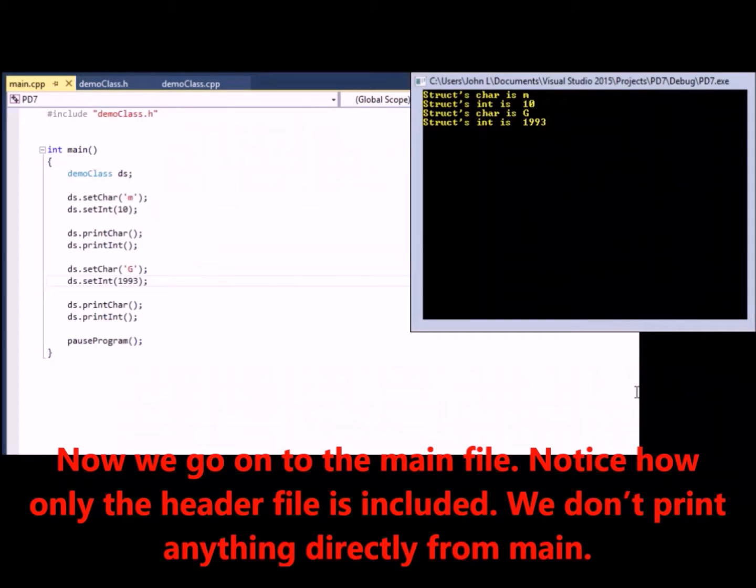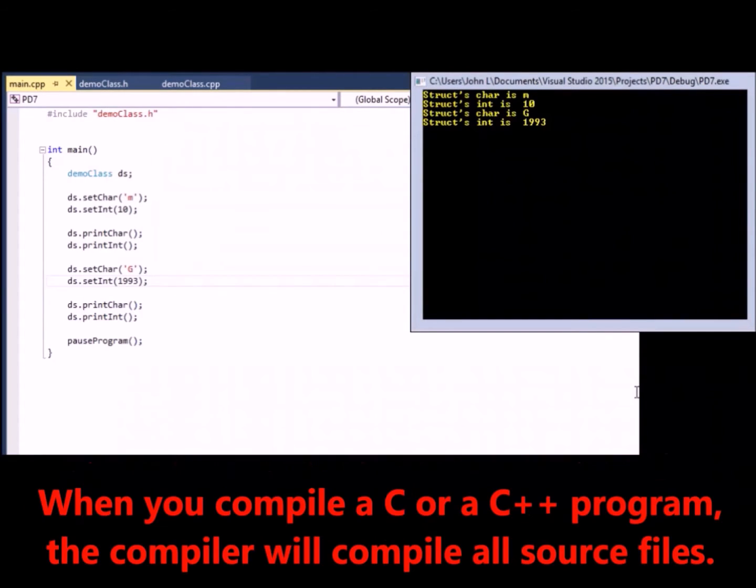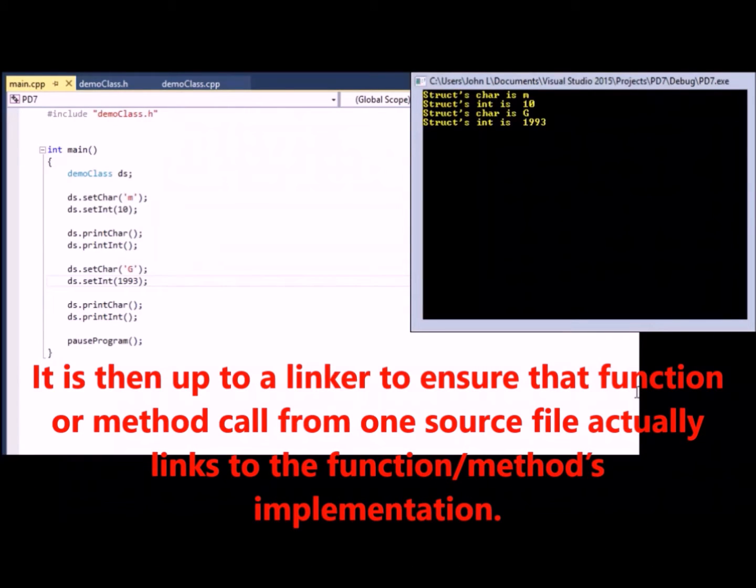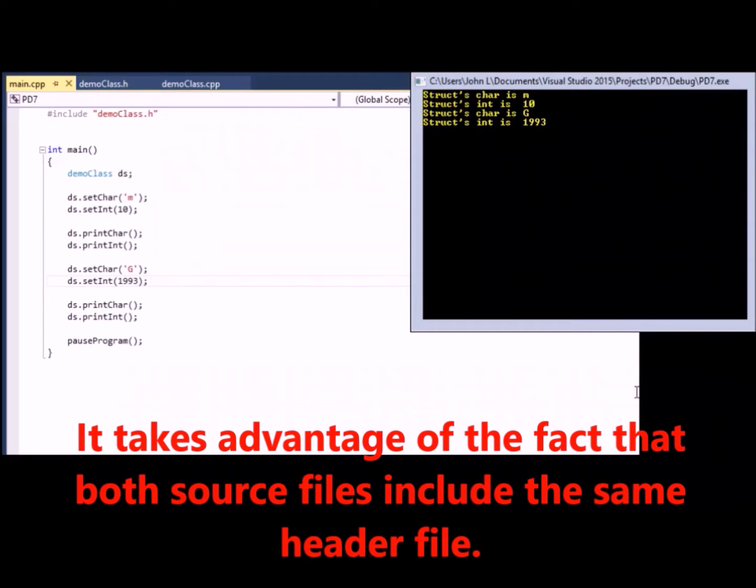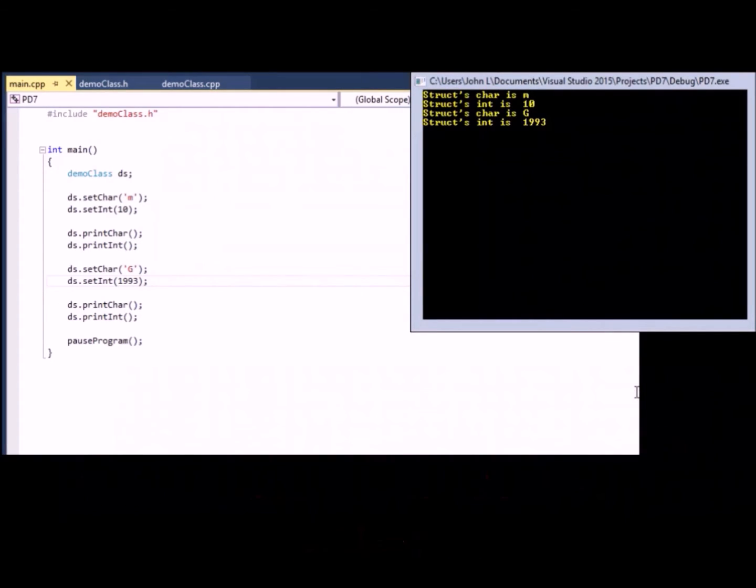Now we go on to the main file. Notice how only the header file is included. We don't print anything directly from main. When you compile a C or a C++ program, the compiler will compile all source files. It is up to a linker to ensure that the function or method call from one source file actually links to the function or method's implementation. It takes advantage of the fact that both source files include the same header file.